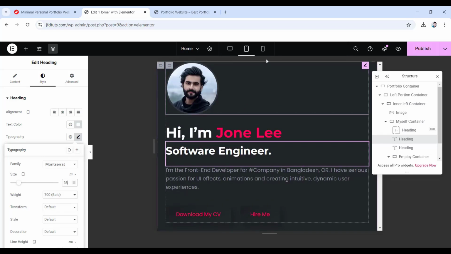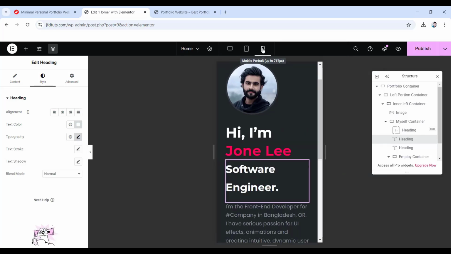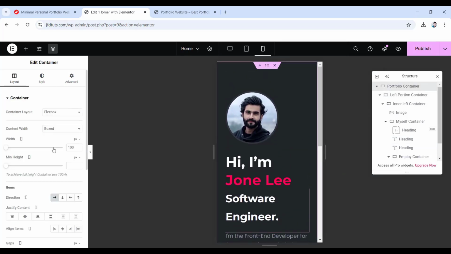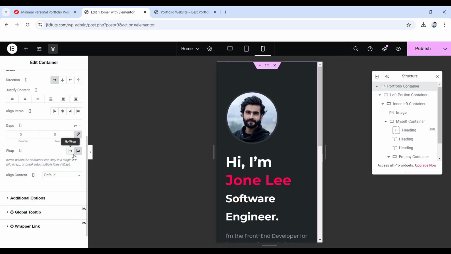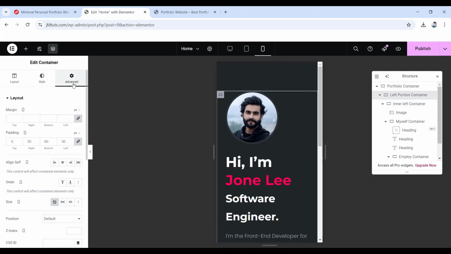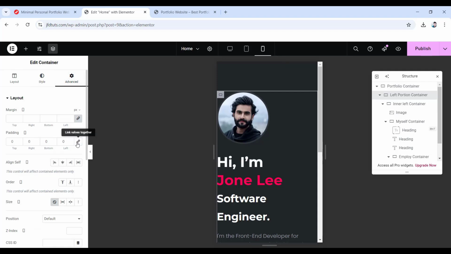Now let's do the mobile responsive settings. So for mobile, let's see if the wrap is turned on. Yes, it is. It's always good to make sure. Then choose this left portion container. Now from under its Advanced tab, unlink the padding values, then set the right padding to 20 pixels and left padding to 20 pixels as well.